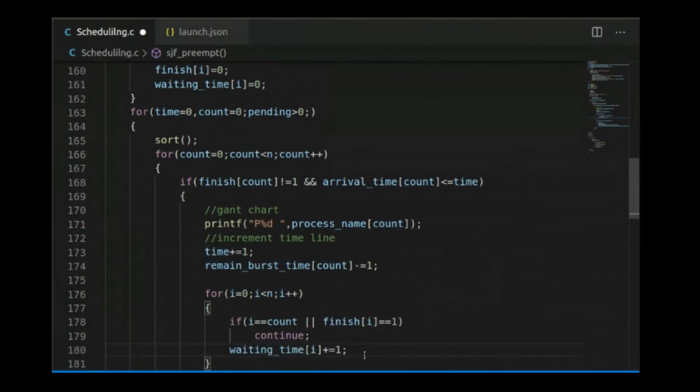Then we are calculating the waiting time here. The condition is the same. What is the condition? The process should not be in execution and it should not be completed. If it is so, we will increment the waiting time. Otherwise, we will just continue.